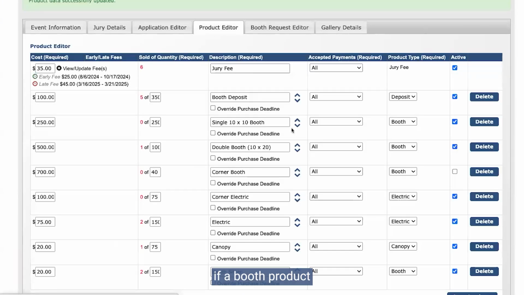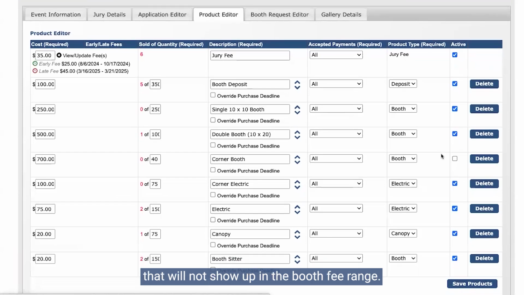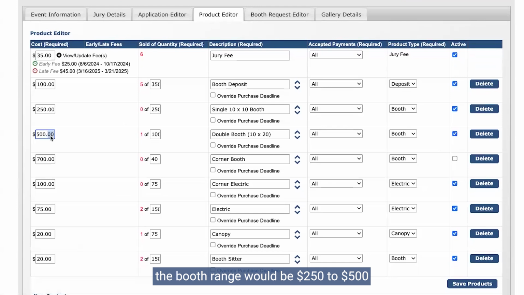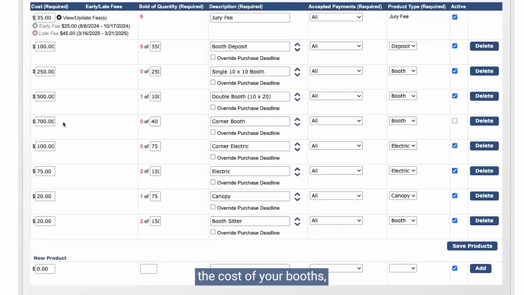Just know that if a booth product is deactivated from your product editor, that will not show up in the booth range. So in this case, the booth range would be $250 to $500 because that corner booth at $700 is deactivated. So to keep transparency for the cost of your booths, make sure to keep that active unless you really need to turn that off. That more applies to the application window period.